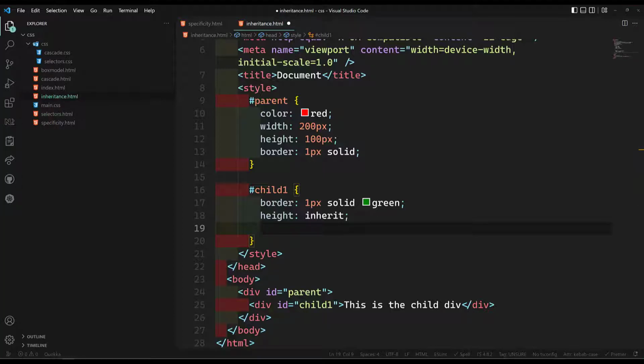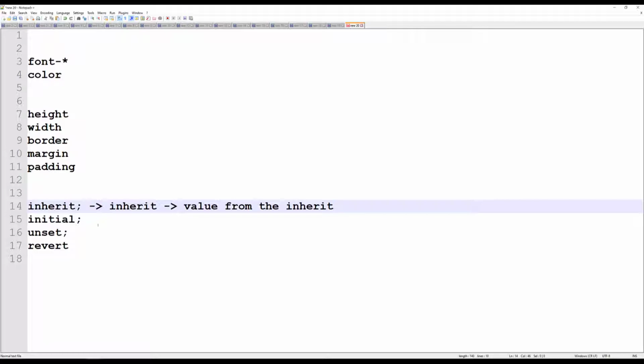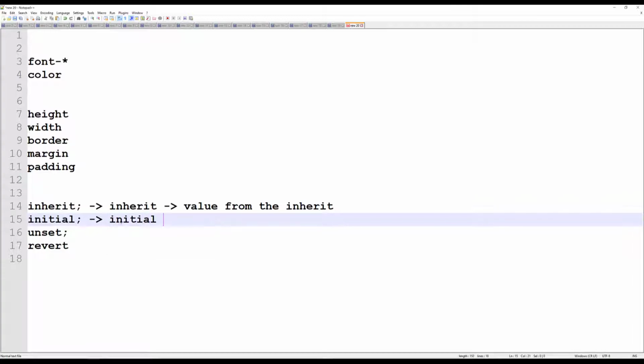Now let's go to another one, that is initial. Initial value means it is a CSS property. If you mention any property as initial, the value will be set to the CSS default value, or the initial value as you can also say.